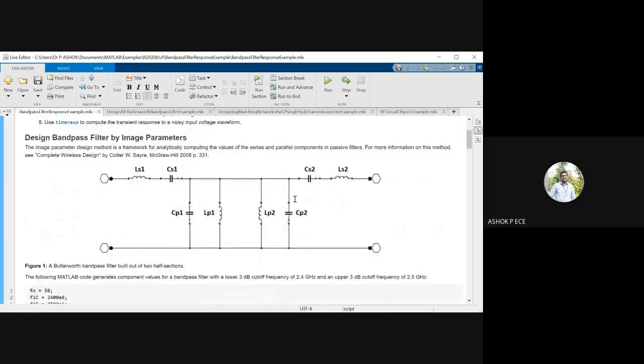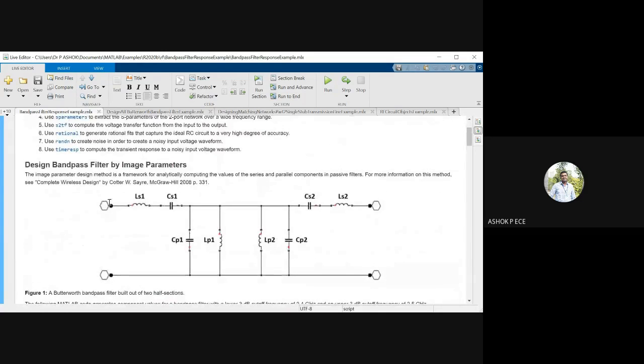So this is the structure. Whenever an inductor comes in series and a capacitor comes in shunt, that is going to be a low pass filter, correct? Because at low frequency, the inductor becomes short and the capacitor becomes open, so whatever you transmit will be sent to the receiver. When you have a capacitor in series and an inductor in shunt, that is going to be a high pass filter, because at high frequency the capacitor will be short and the inductor will be open.